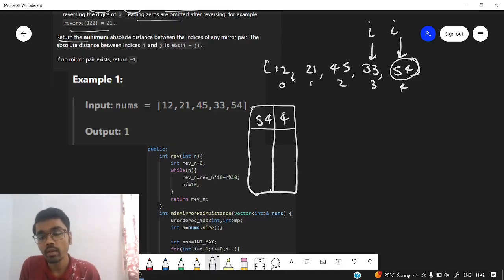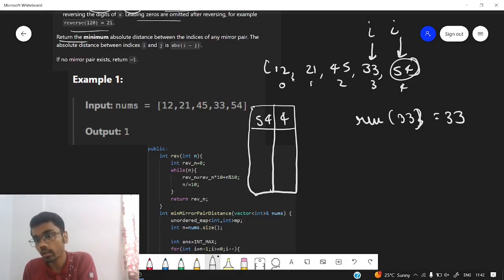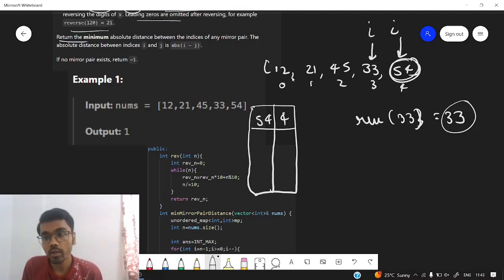Then we come across this 33. So we will check whether the reverse of 33, which is 33 only, is present. Because we are iterating in the reverse direction, for each and every element i we can check whether we have already encountered it, that is, whether we will encounter it in the future or not. So we check in the map whether this 33 is present or not. Currently it is not present, so we can just move forward. Before that, we need to store the element and its corresponding index.